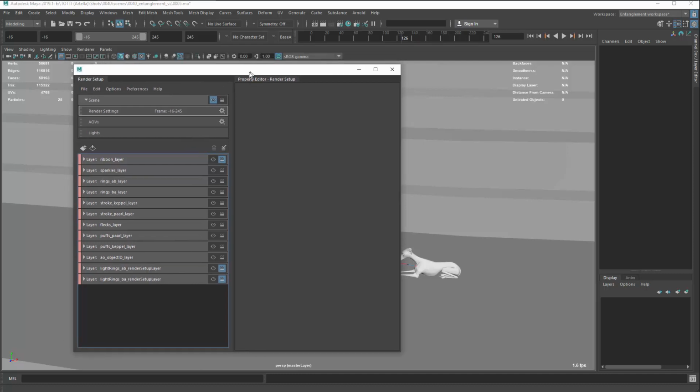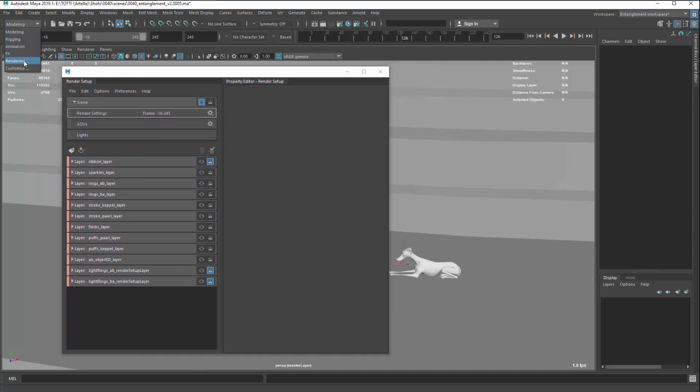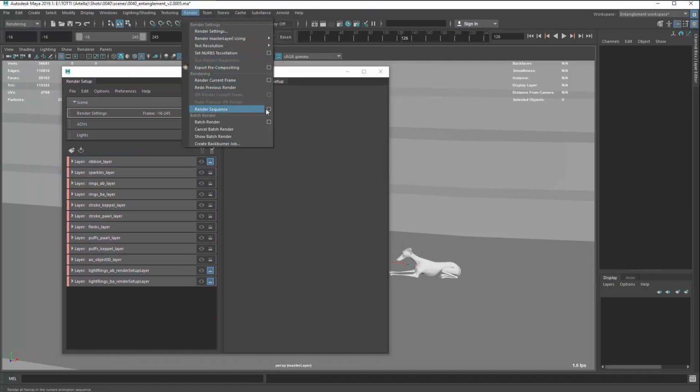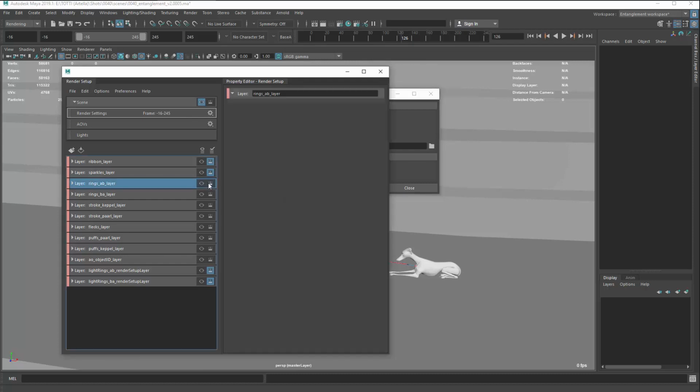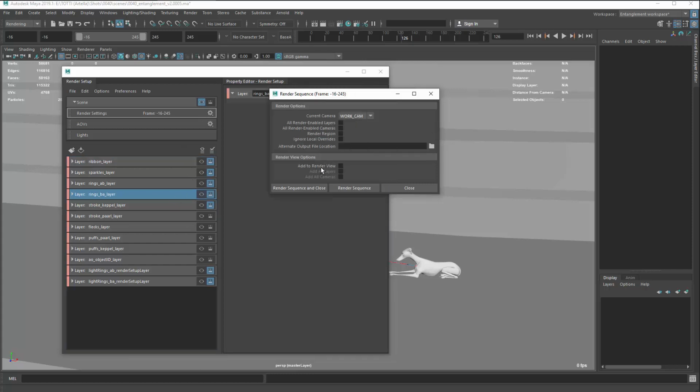Now, the way these make it out of Maya is, if we look at render sequence, what we'll do is select the camera, and then all render enable layers. That means that has these clapboards selected. The ones that have those selected will be rendered out. So if this is selected and then I hit render sequence, all of these that are selected will be rendered out.